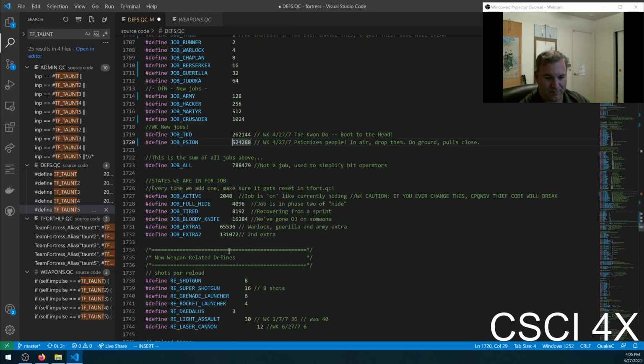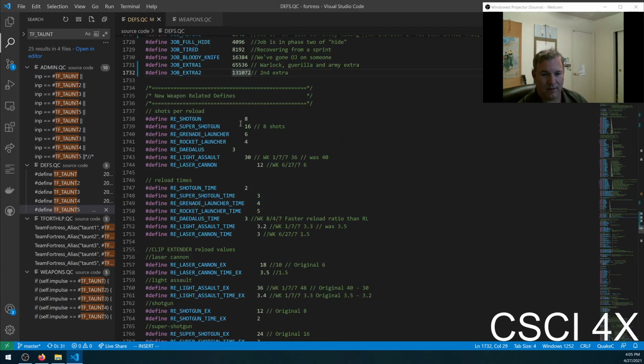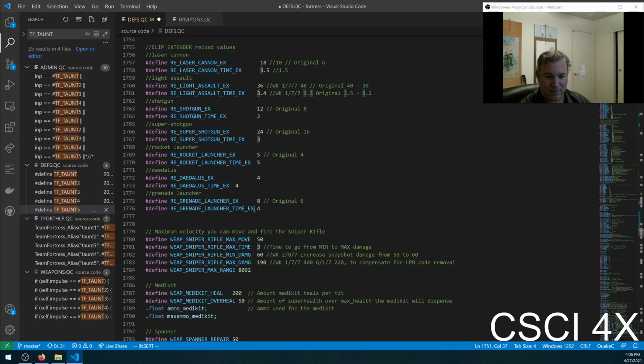Different jobs. How many shots you have in rocket launchers and grenades. How long it takes to reload.